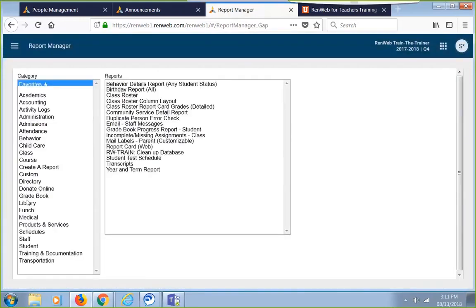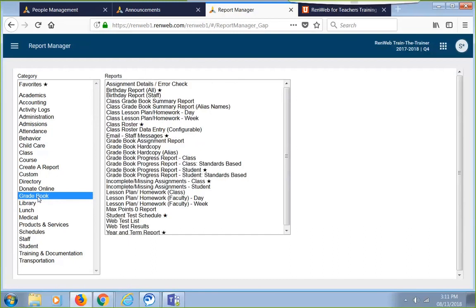Report Manager opens up, and there are several categories that you see on my screen, all of which you may not be able to see on your screen. It's based off of your security permissions. But I do know that you have access to the gradebook category, and this is where we are going. So here's the gradebook category.